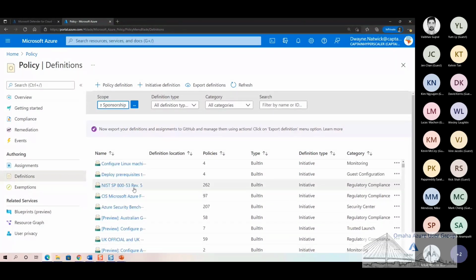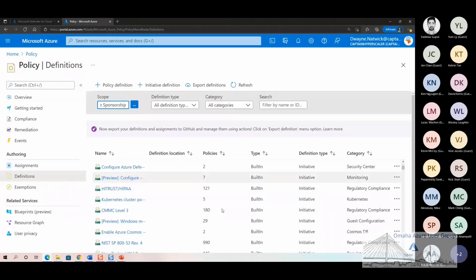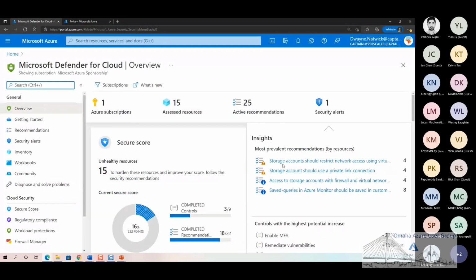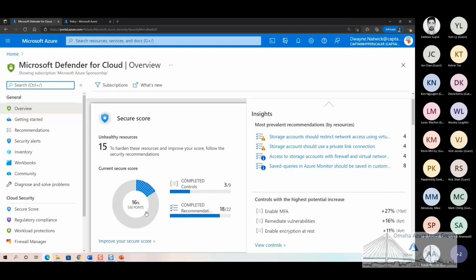If I find our NIST 800-53, it's actually almost 1,000 policies now. The screenshot I had that was under 800 has jumped up 200 policies since I put it in that slide. So these are changing constantly. But if you have these initiatives in place and you're using them within Defender for Cloud, when those initiatives change, like if another policy is added to the Azure Security Baseline, it's going to govern your resources, audit your resources against that, and then show a potential change in your secure score.